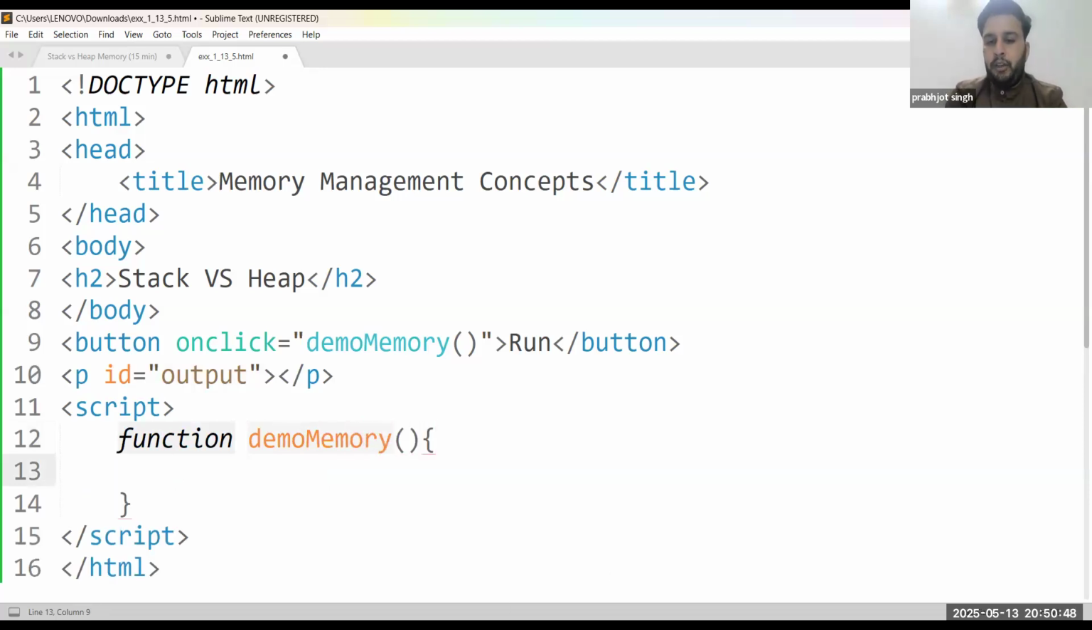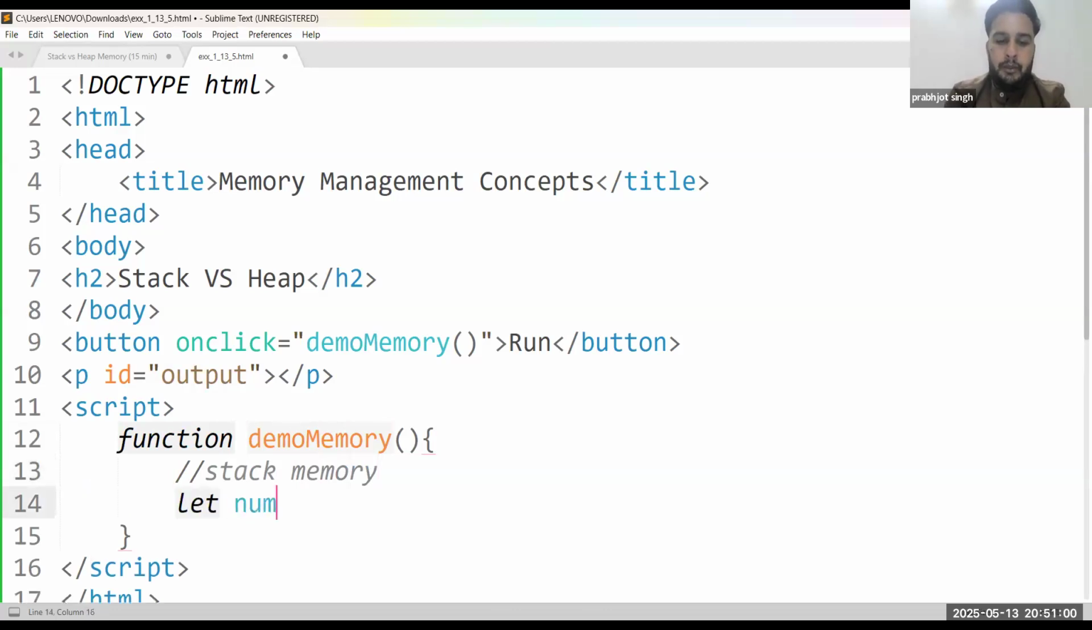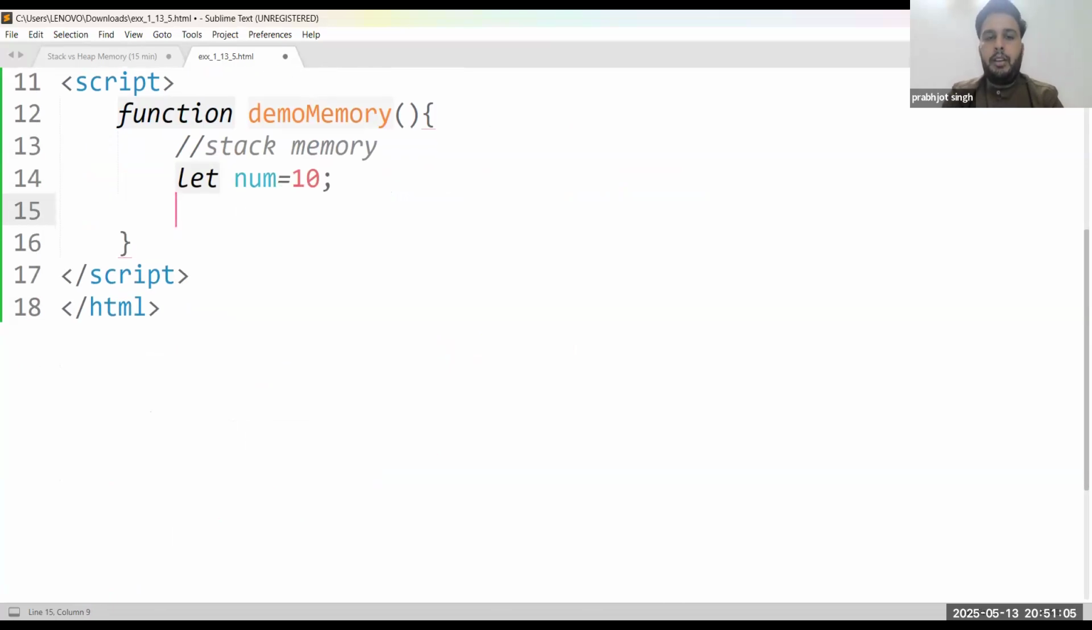And we need to write the body for the same. So in this, the first thing I would like to do is to initiate with the stack memory. And how do we initiate with the stack memory? Yes, we use some variables that we define, like this is primitive. I've defined here a variable with the number 10. This is primitive. I'm also defining one more variable, str, which has a name as a string, Prabjot. This is also stack memory that we are defining, right?